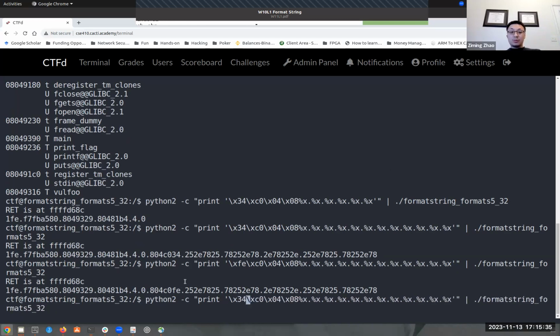Right. So now we have this 34 here, which means we don't really need so many %x. So this is the first %x, second, third, fourth, fifth, sixth, seventh. The seventh %x corresponds to that address, which means we just need to change the seventh %x to %n.